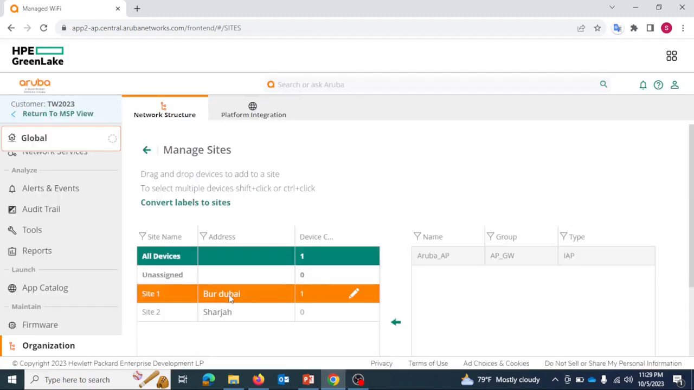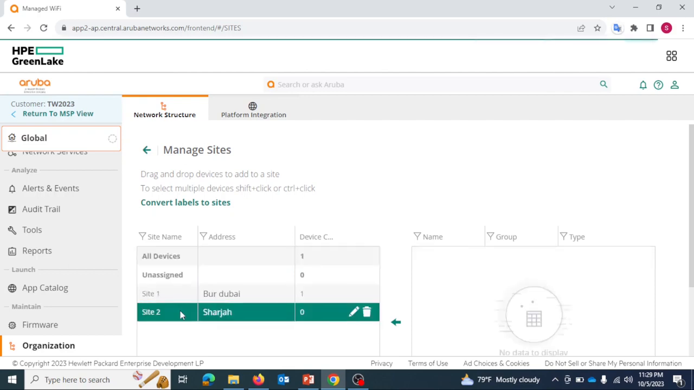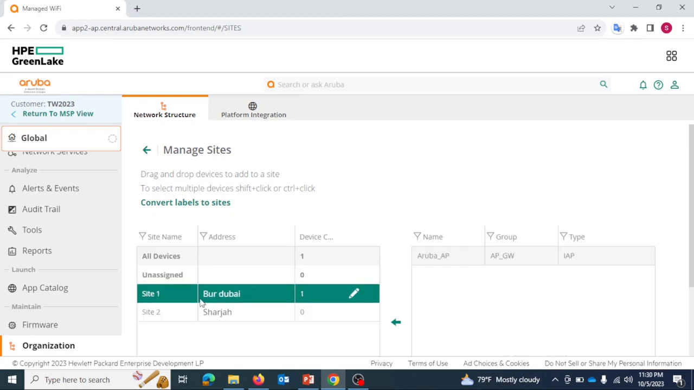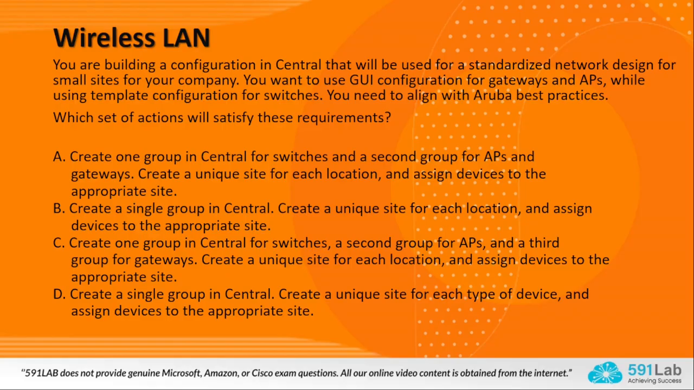So now you can see for the site 1 there is one device. For site 2 as of now there is no device here. So if you have more devices you can assign. So this is how you assign devices to the sites. Now you have seen how the groups are created and how the devices are assigned to sites.